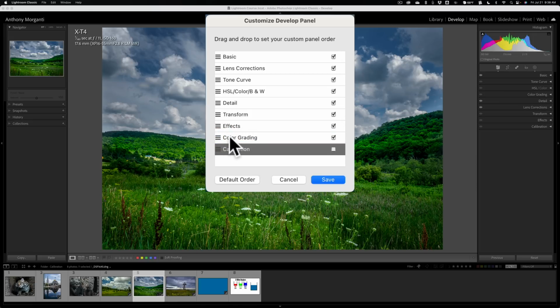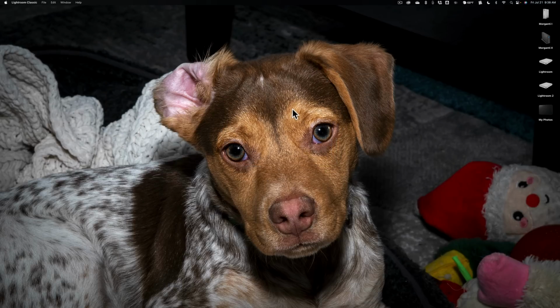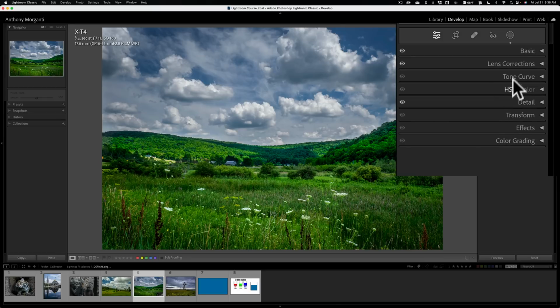All right, so I rearranged this. I got rid of the Calibration tab. Just click Save. When you do that, you're going to have to relaunch Lightroom. So we'll relaunch Lightroom. It will close Lightroom down and reopen. And when it reopens, you'll notice that the Calibration tab won't be there anymore. And as you can see, I moved Lens Corrections up and I moved Color Grading down.